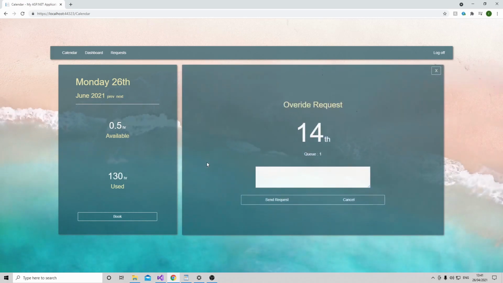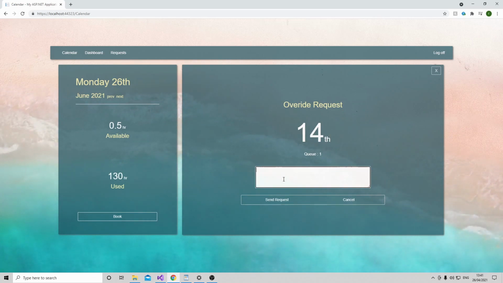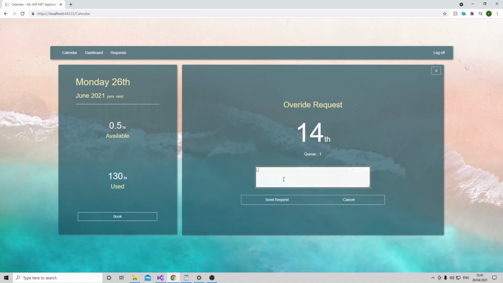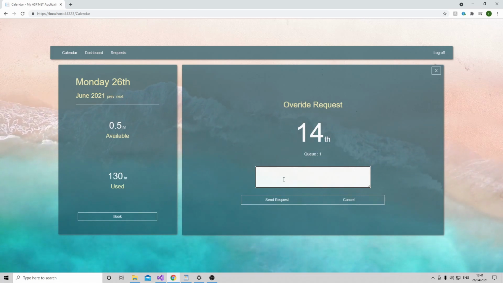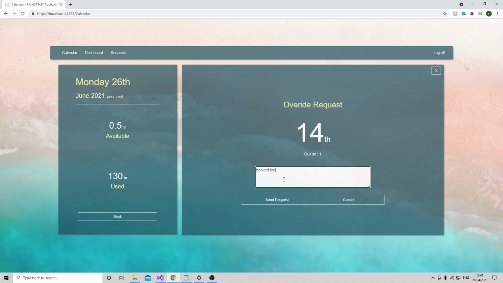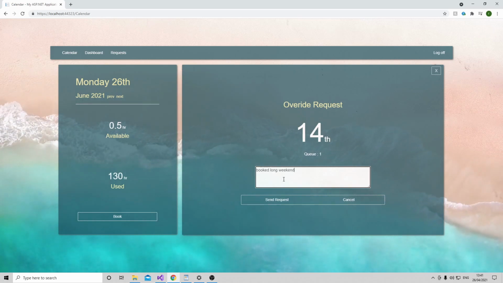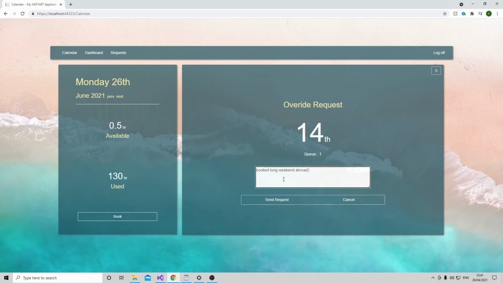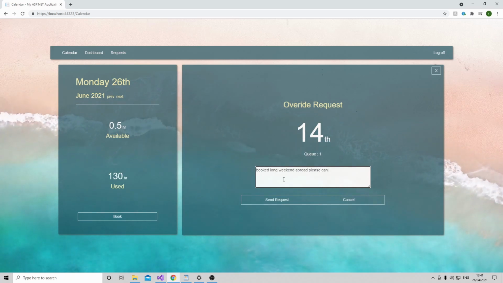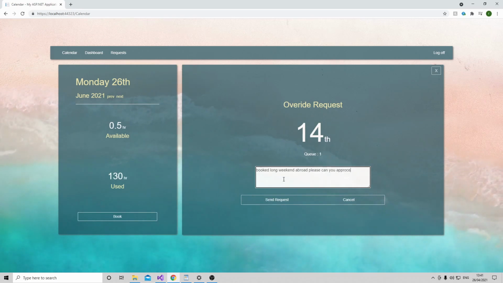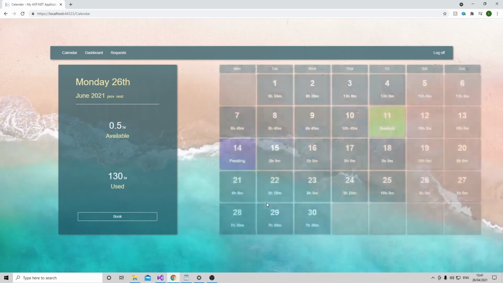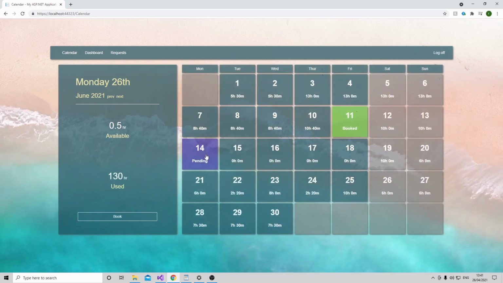At this point, he can send a request directly to the manager. Let's say in this instance he's already booked a long weekend abroad and needs it approved as he's already paid for the ticket. So we'll just pop that in. Let's say, please can you approve? So you can send that request in, and once that's requested in, the screen will pop up and show that it's pending.